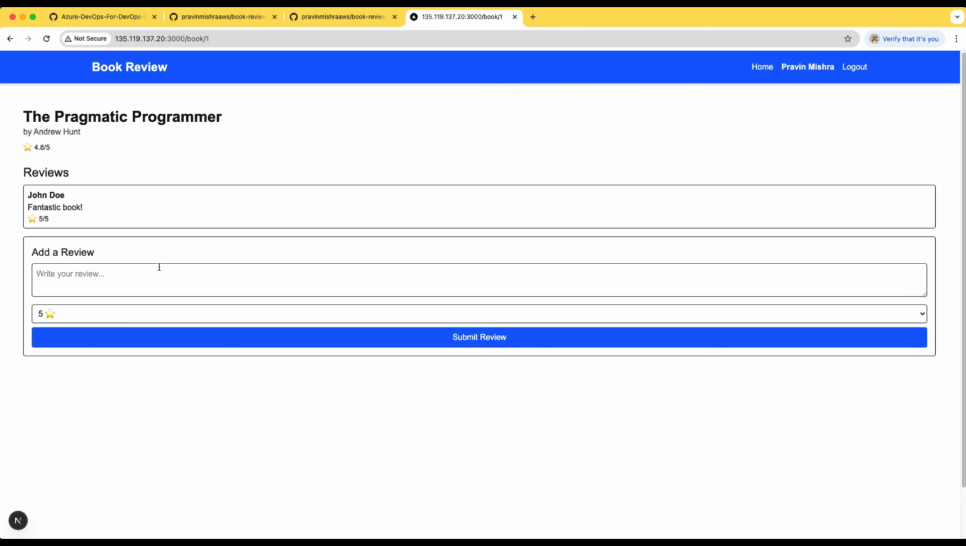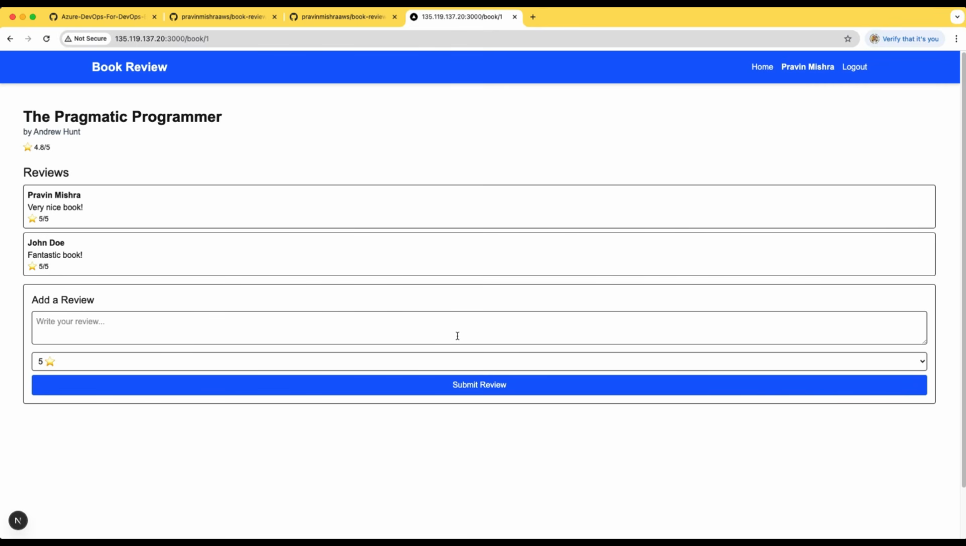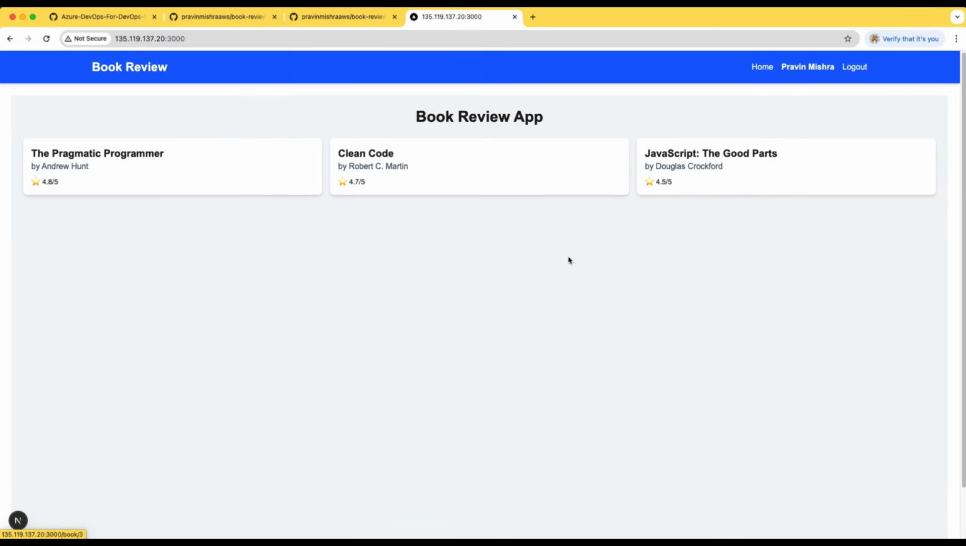Let me close this. This is not needed. Okay, very nice book, and give the 5 star. And now this is working well. Go back to home, all good, right? Now the application is live, all good.